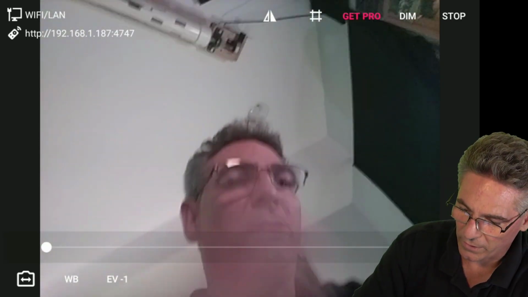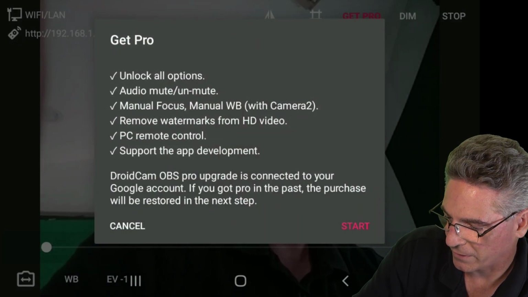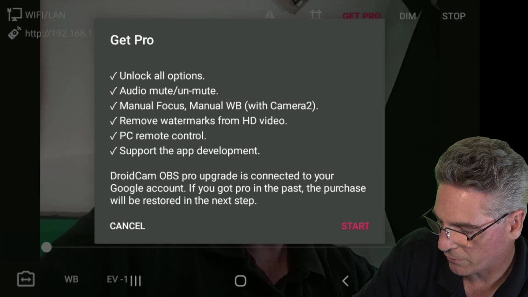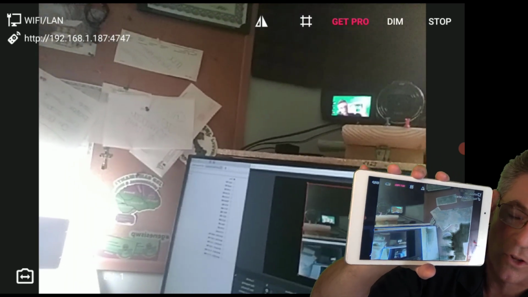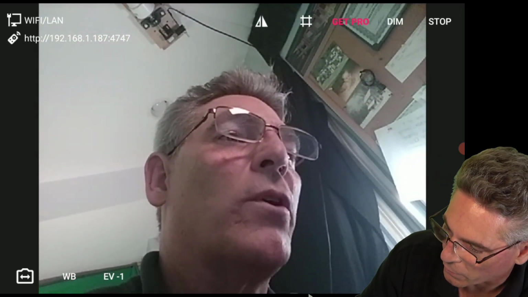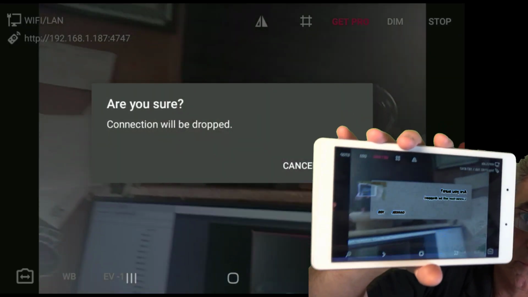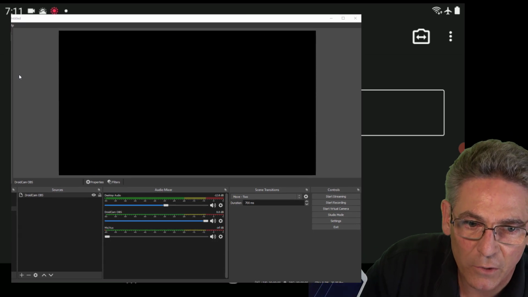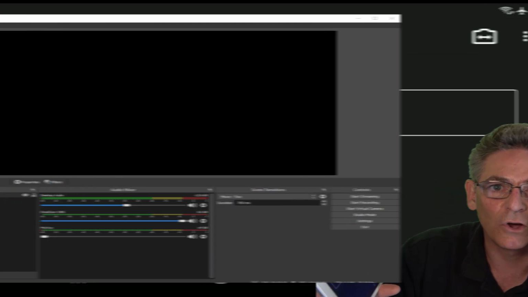All right, the next one is the Get Pro button. Obviously, that's an upsell, and you can read about how to get your version of the Pro version. Again, I think it's only $8. There's a dim switch here. If you click it, the screen will go blank on your Droid device, which will save battery life, and it is a toggle. All you have to do is touch the screen again and it will come back on. And then the last button, of course, is the stop button. It will give you a prompt, and if you hit yes, the video feed will freeze on OBS and then go away.